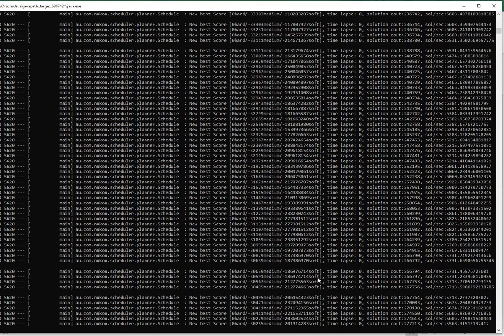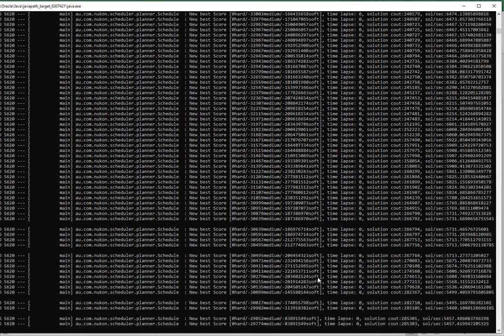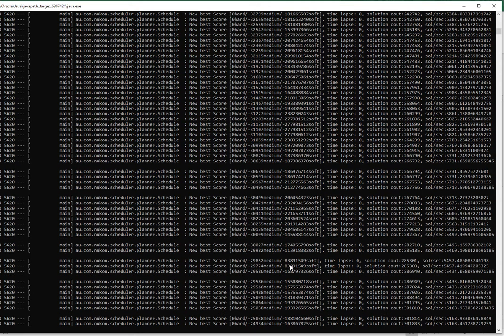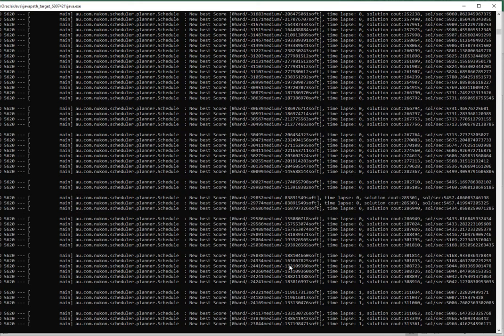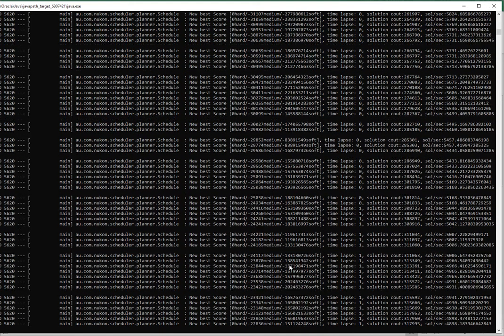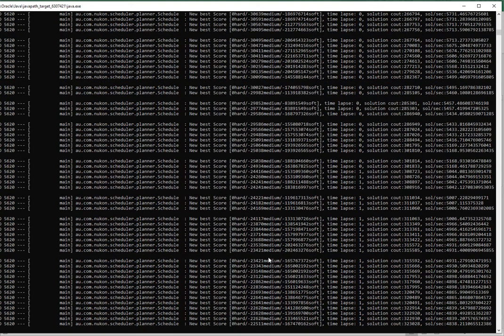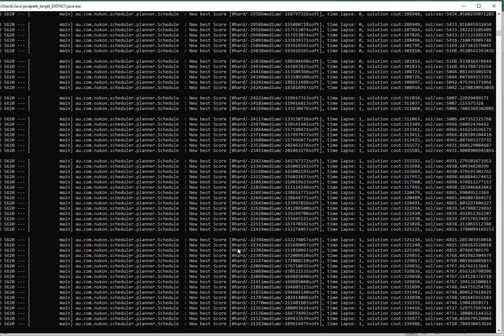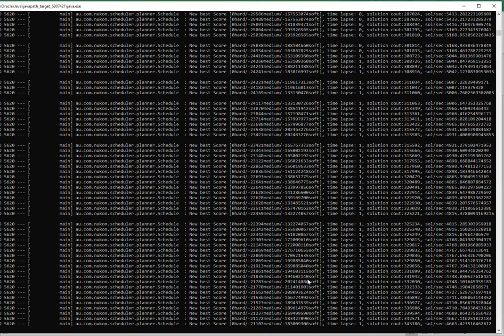And this will go through all the way until you reach the limit that you set in the parameters. So I put the limit of 1 minute, so this should be finishing pretty soon. So in this case here, I have 3 different types of constraints. I have a hard constraint, a medium constraint, and a soft constraint.